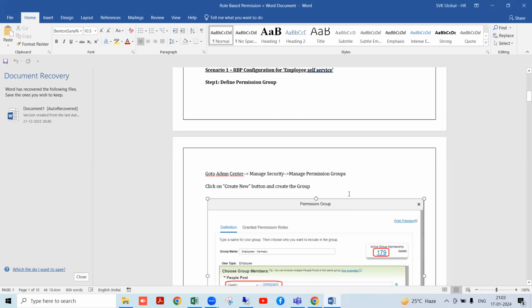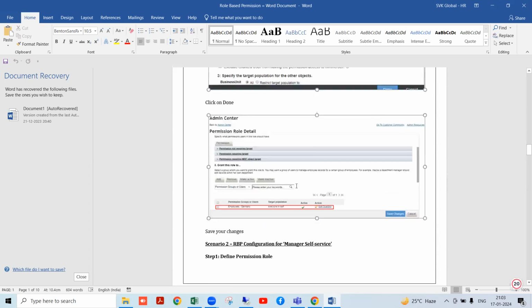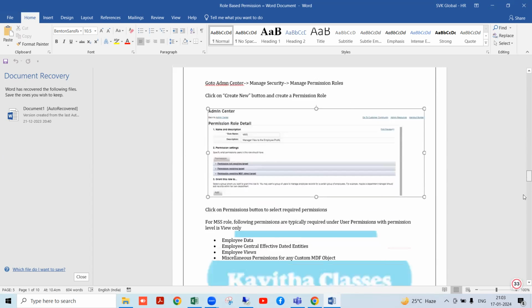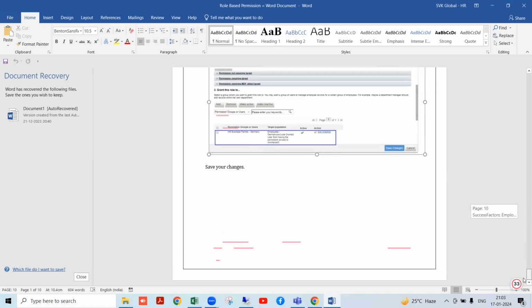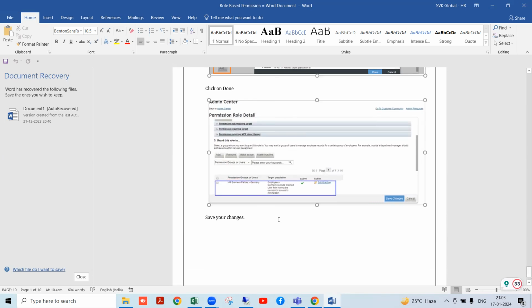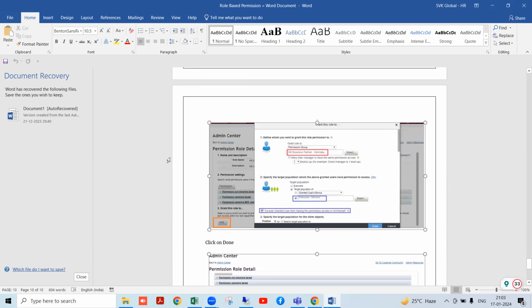I'll be sharing the notes with you. In these notes, I have clearly mentioned what you have to do and how these permission roles will exist. Just go through the notes and practice once or twice, then you will understand it very clearly. Hope everyone is clear. Yes, ma'am. Okay. Open your servers and start going through the RBP so that it will give you an idea.